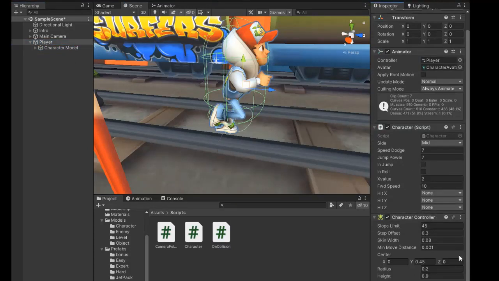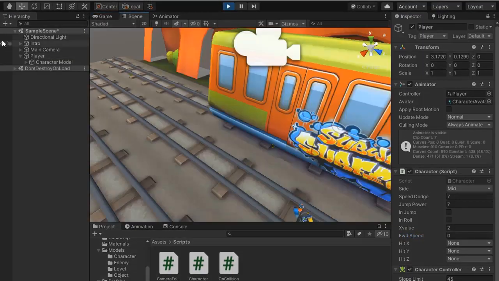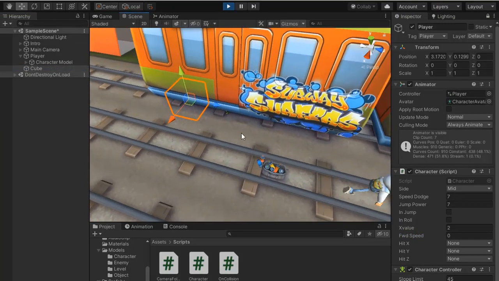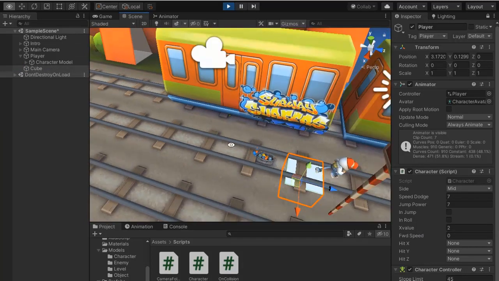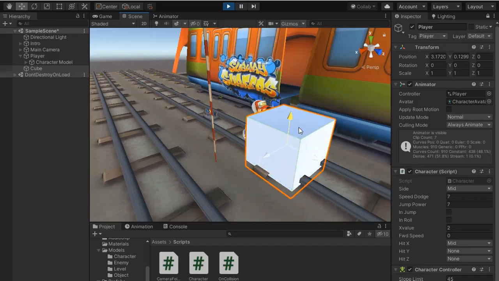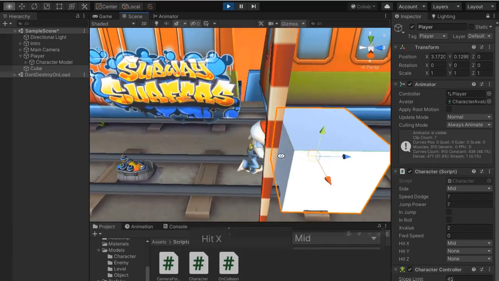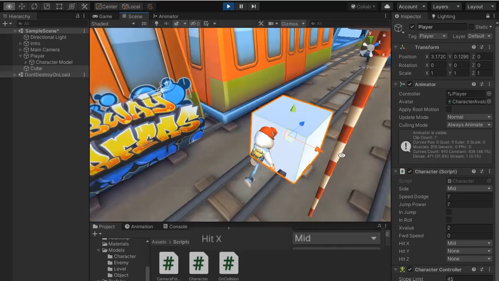Now select the player character and set the speed to 0. Now if we play, the character is running, and we create a 3D object cube for detecting the collision. Now if we hit this box from the front of the character, it's returning the hit x value as middle.